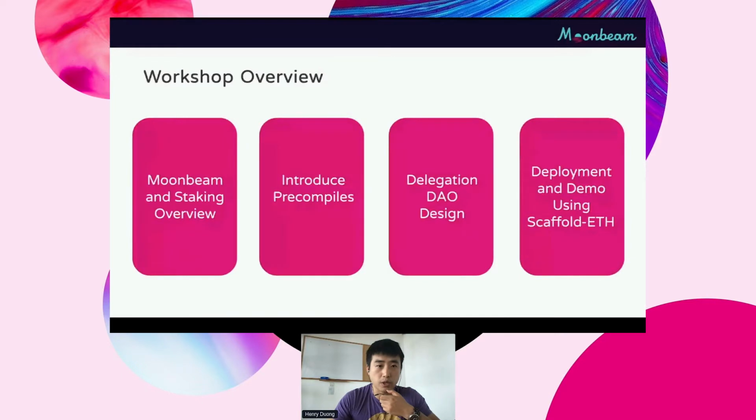Let me give you guys a quick overview of this workshop. It's going to be broken into four parts. First, I will give you an overview of what Moonbeam is and how staking works on Moonbeam. Then I will introduce the concept of precompiles. There are going to be a lot of slides in the first two parts, but I'm going to go through them pretty quickly. They are just to give you some background so that you can make sense of what we're going to build and why we design our DAO app a certain way.